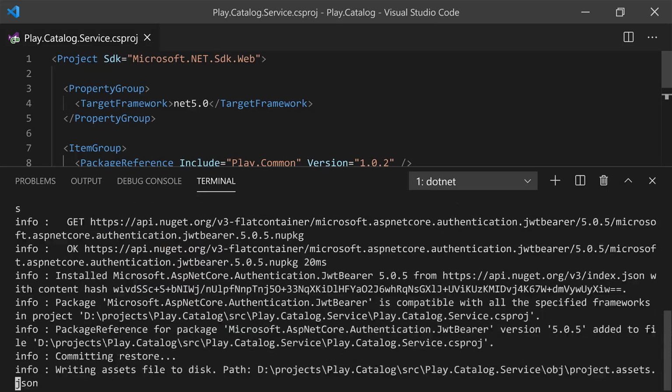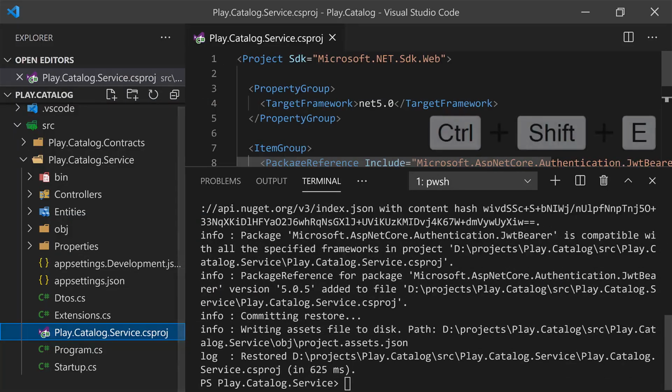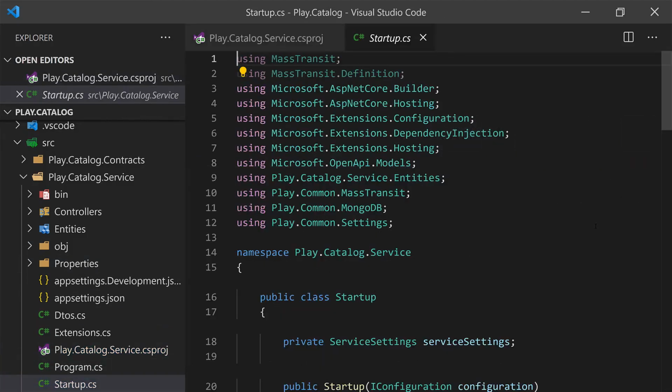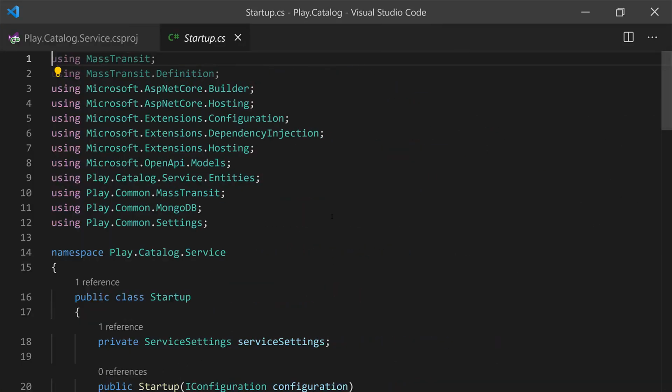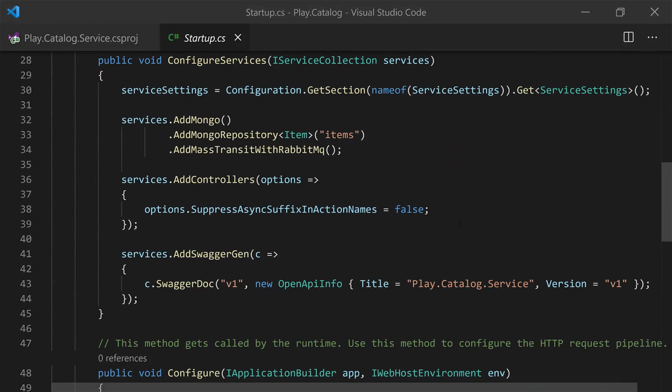This is the package that we can use to add the required authentication into our catalog microservice. Okay, so with that in place, let me open up that Explorer view once again, and let's go to our startup file. Okay, I'll close this and I'll close that. Next, let's go down into our ConfigureServices method. And here we're going to add an entry to add authentication to this microservice.